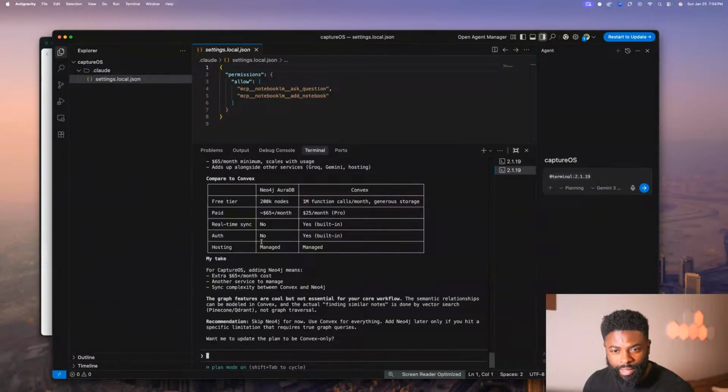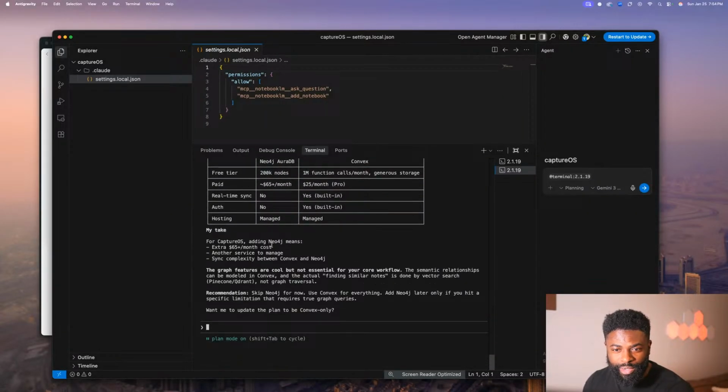Real time sync. I'm torn, guys. I don't know where to go. My table for CaptureOS: adding Neo4j means extra service to manage and sync complexity between Convex and Neo4j. The graph features are cool, but not essential for your core workflow. The semantic relationship can be modeled in Convex, and the actual finding of similar nodes is done by vector search. Okay, all right. Let's stick with Convex then.